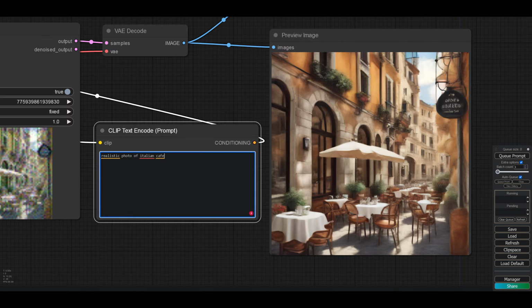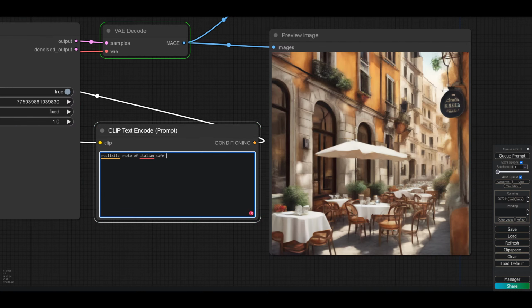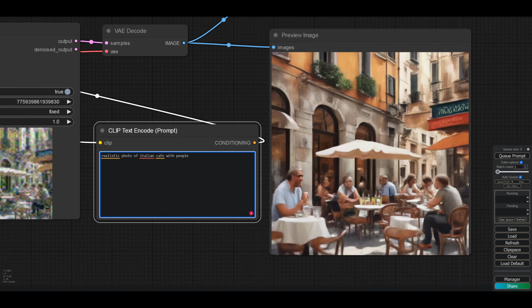There's nobody there. With people. That's not a photo though. That's more like... it's definitely. I wonder now.